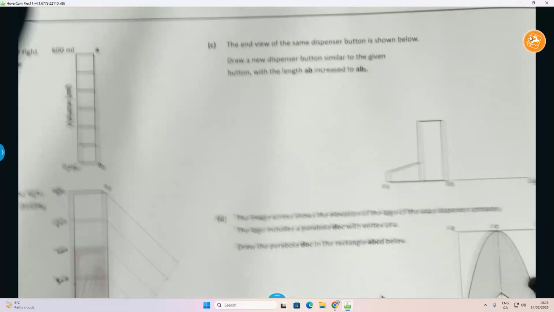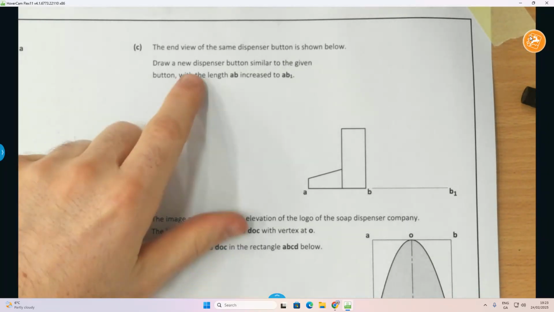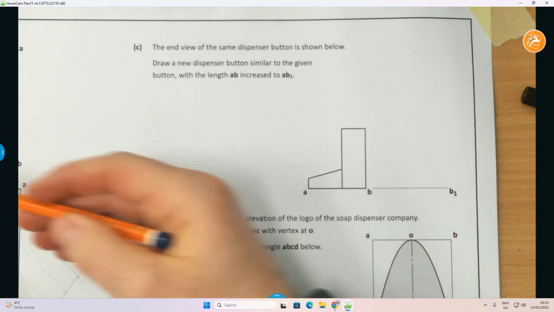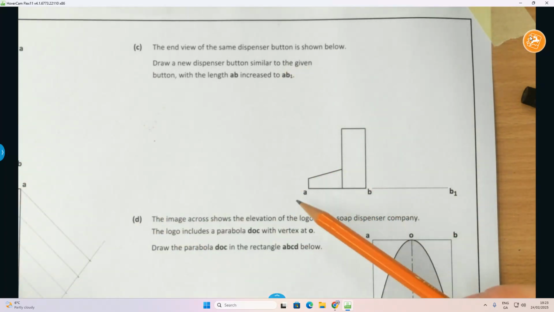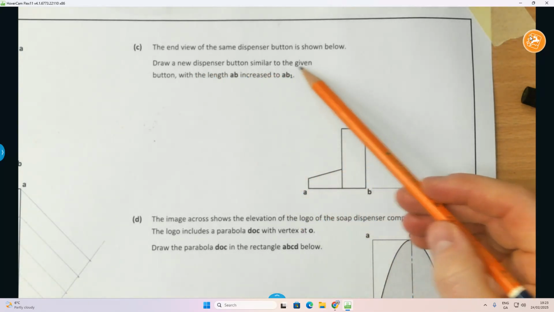Now I'm going to move on to question C here. So this is an enlargement one. We've done these very briefly. The end view of the same soap dispenser is shown below. So when we look at the soap dispenser from the side, they're saying this is what it looks like. Draw a new dispenser button similar to the given button.